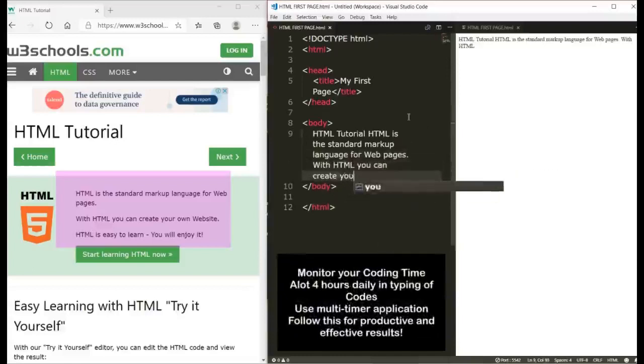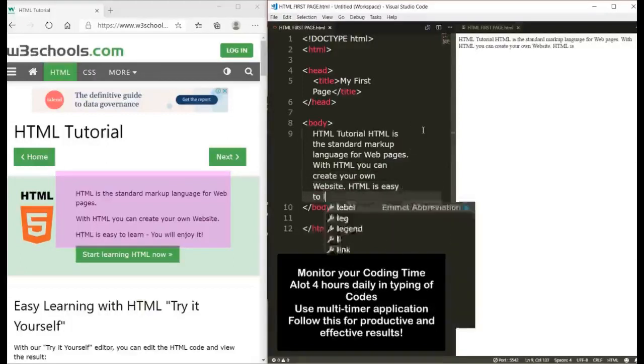Monitor your coding time. Allot 4 hours daily to typing codes. Use a timer application to ensure productive and effective results.